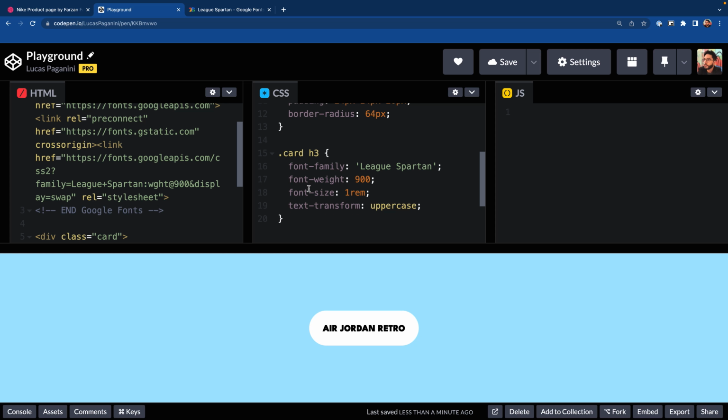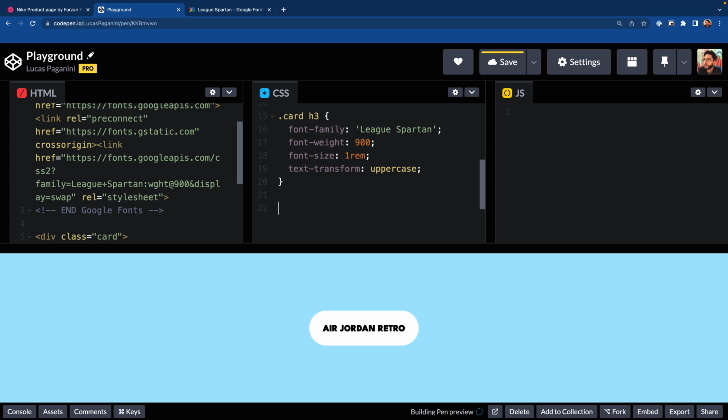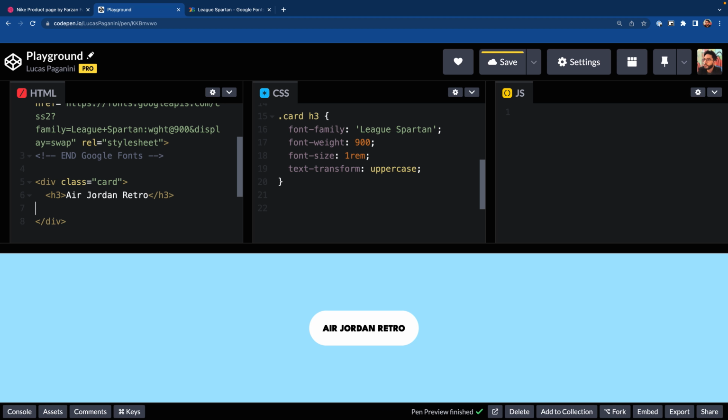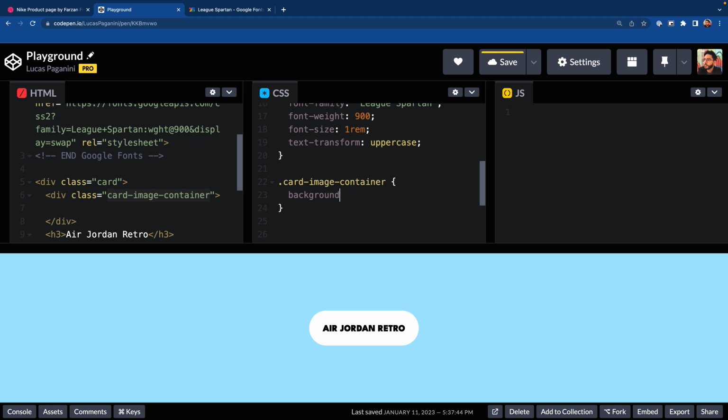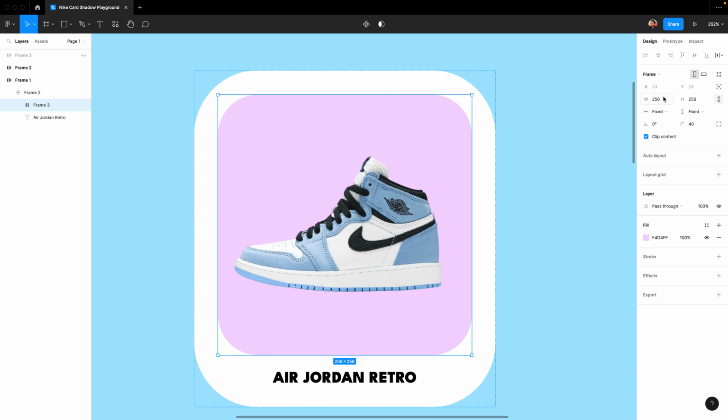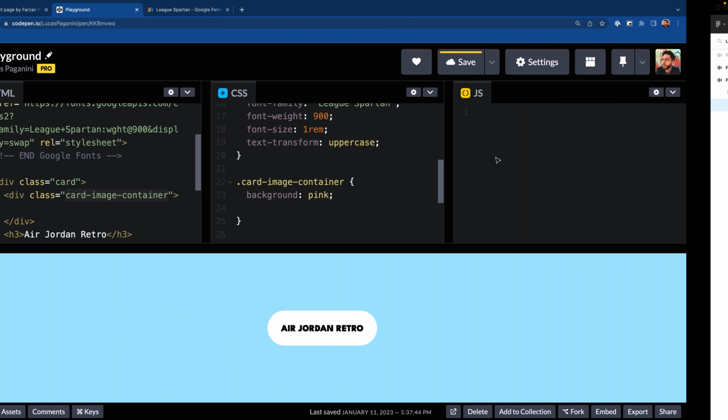So now let's get into the pink area in the card, which is the area that contains the image. So first, I am going to add a container. So div with the class. And this div is gonna be the pink area. So let me say that the background here is pink. This is not the right shade of pink, but I'm just defining anything here just to have something. Let me just grab the, this has a fixed width and a fixed height. So it's 256 pixels of width and height. So I'm just gonna use that.